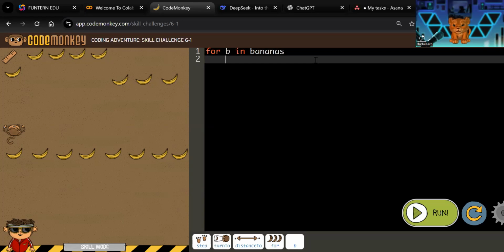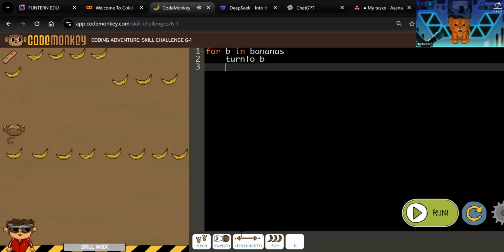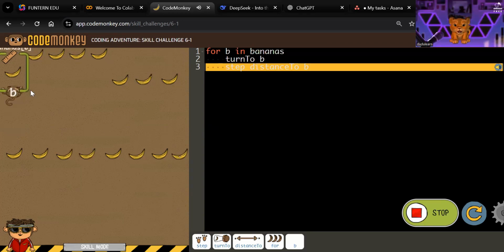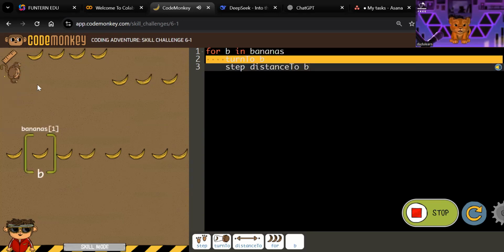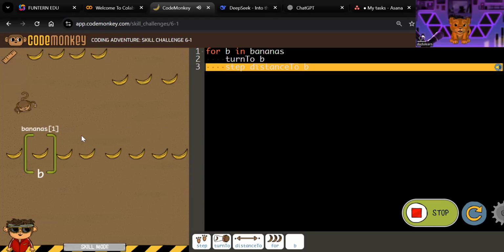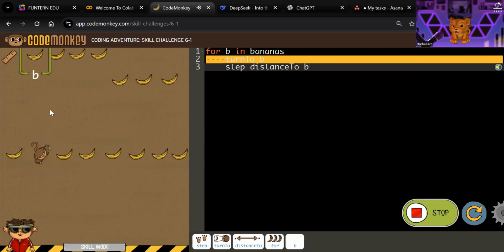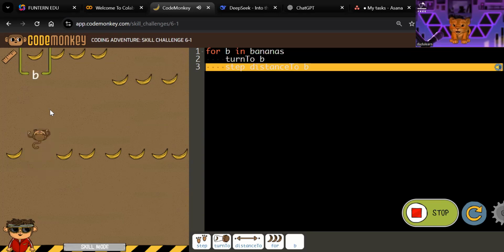It seems pretty straightforward, right? Turn to B, turn to each banana, and then step distance to banana. Let's try that. Let's run that. So that's how you train a monkey to grab all of the bananas. Even though it may work a little extra exercise, that still makes sense. It will still work, because it will just try to grab all of the bananas.